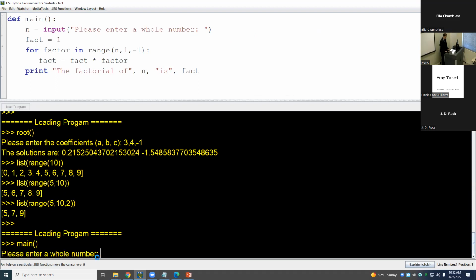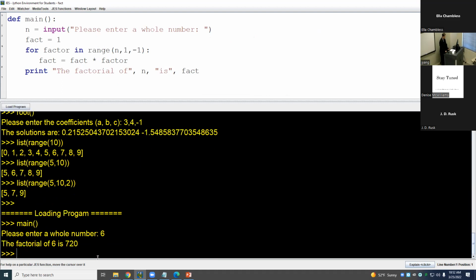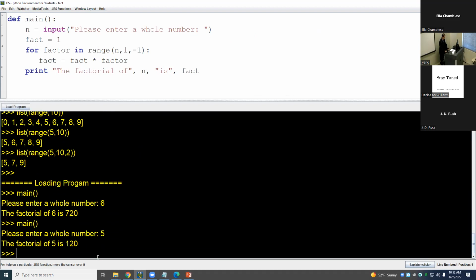Load the program, run the program, and enter a whole number. If I type 6, the factorial of 6 is 720. If I type 5, the factorial of 5 is 120.